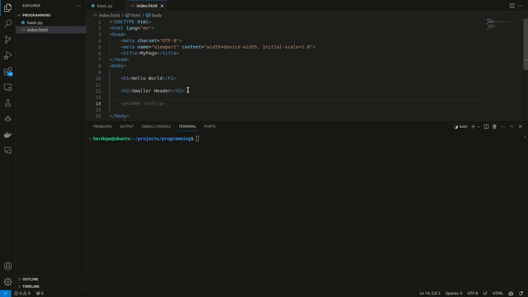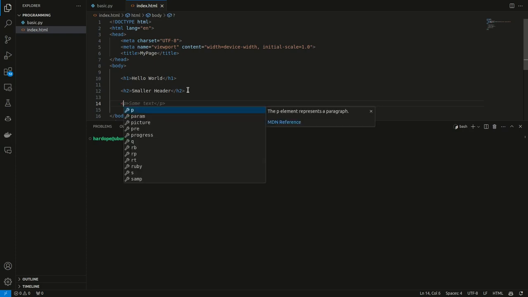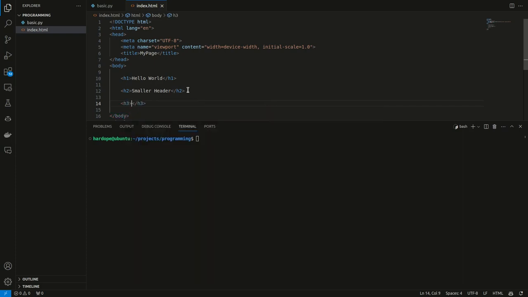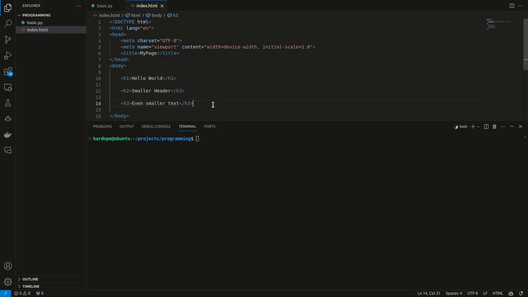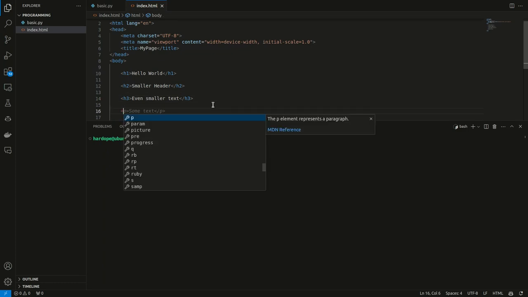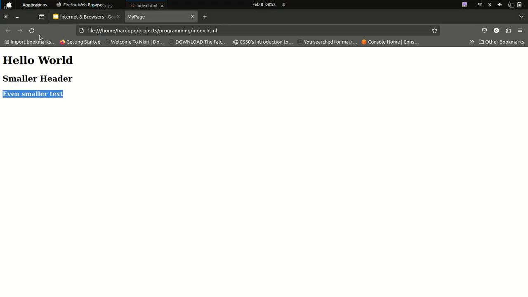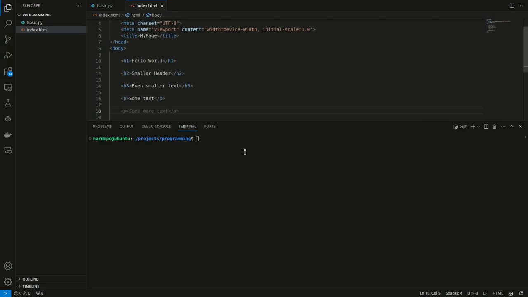When I reload my page again, we have even smaller text. All right, so let's take a look at some other tags in HTML. Some text. Now this is just like the smallest or medium-sized text, like basic text that you could use when you're writing blogs or things like that. So let's take a look at links.